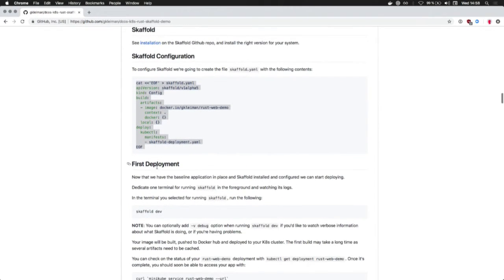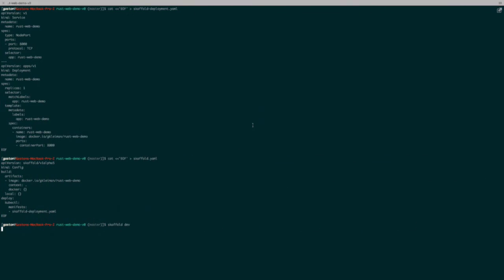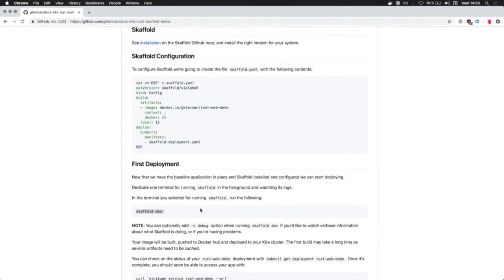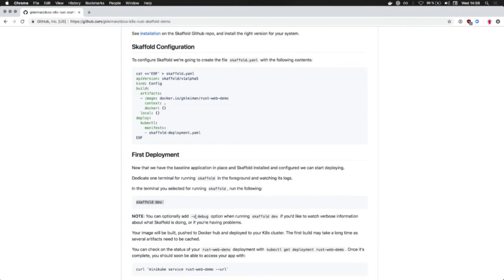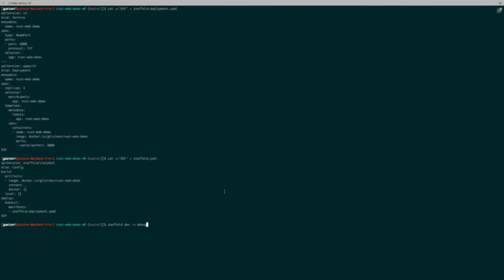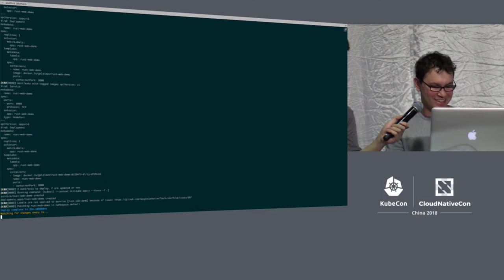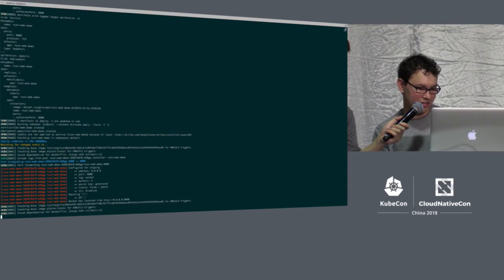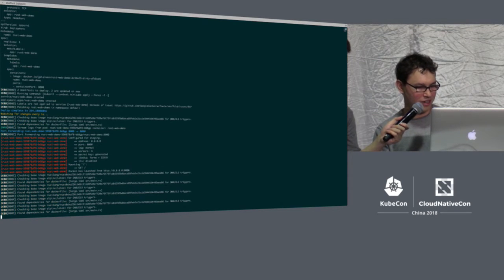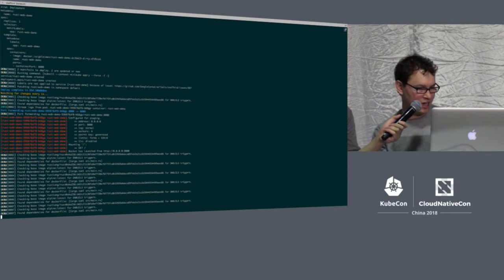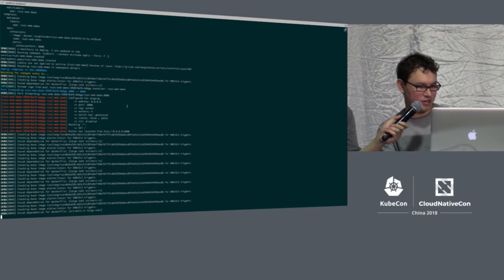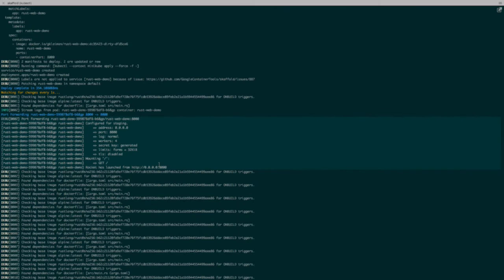Having done that, then we can run Skaffold. I will run it with debug information because the first step went wrong, so I want to see errors if something goes wrong again. And we can see that Skaffold is now building everything and deploying that. And actually, if you look here, it is already running on Kubernetes.